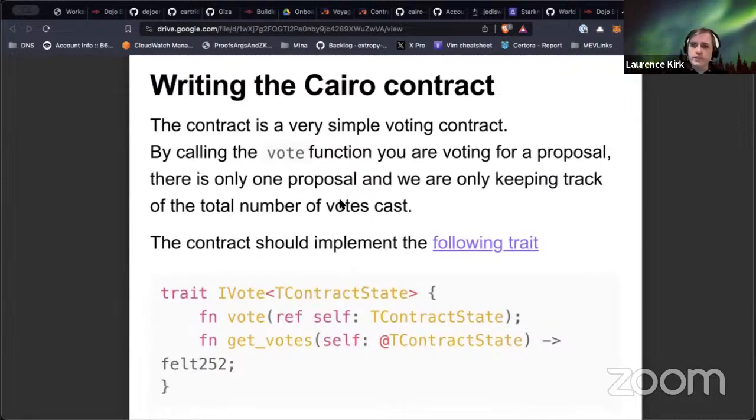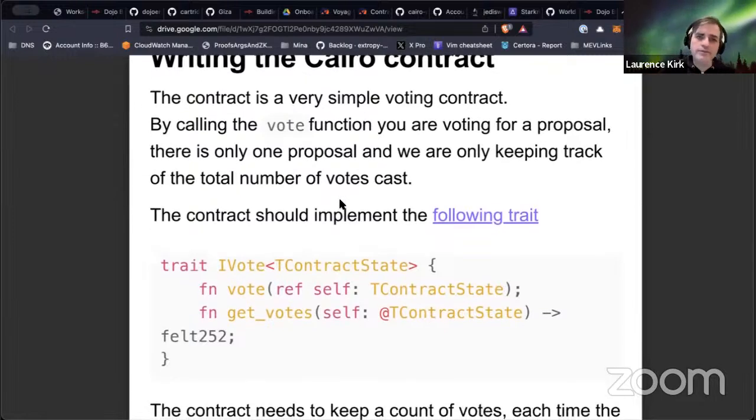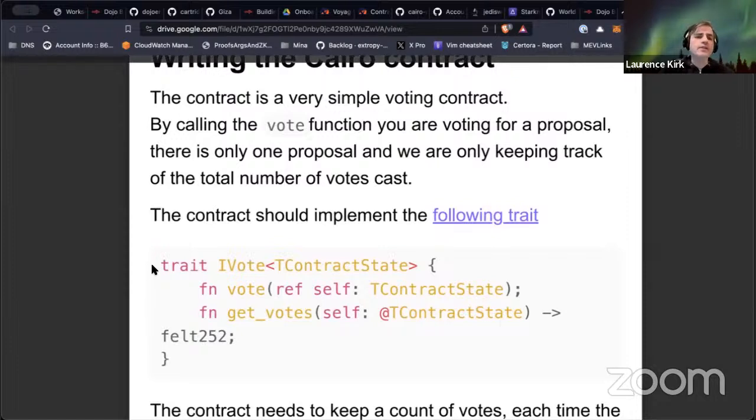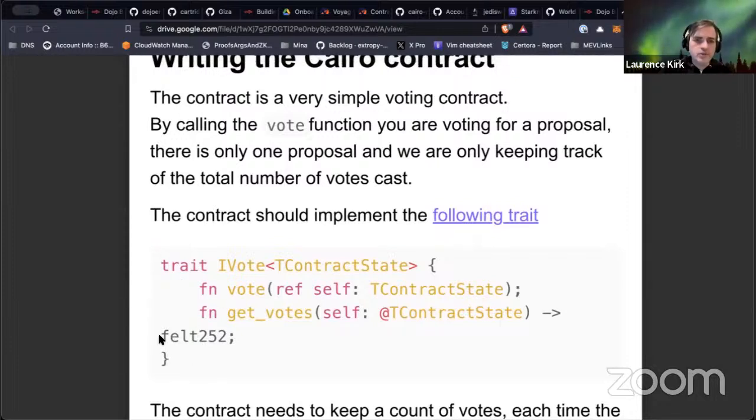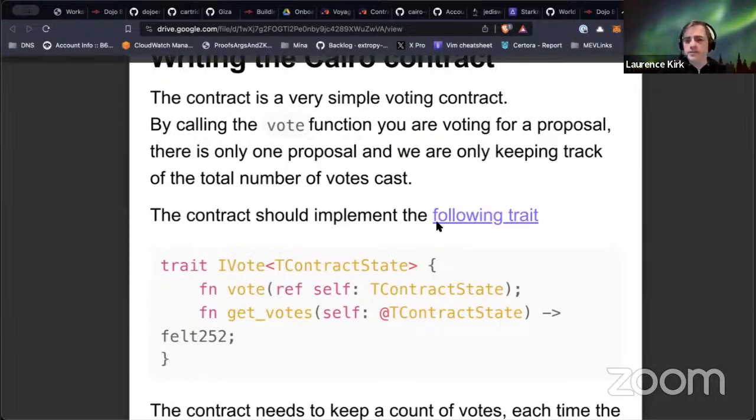Now, the contract itself, the one you have to write, is very simple. There is not very much to it. It's a voting contract. It's not perfect by any means. I mean, there are lots of flaws with this design, but I wanted to make it as simple as possible. So you really have only a couple of functions that you need to implement, and these are shown by this trait here. There's a link there to that in a gist.